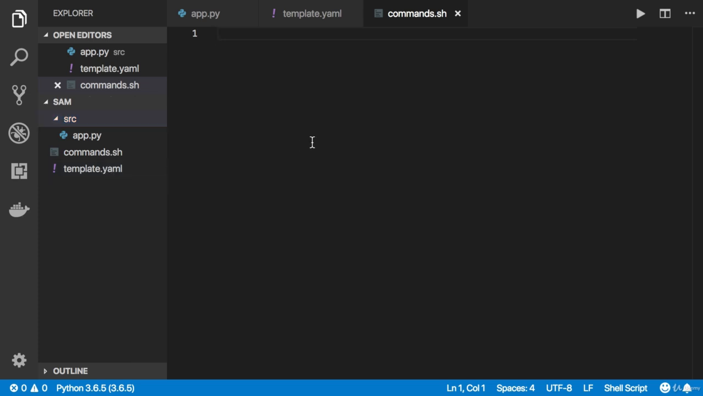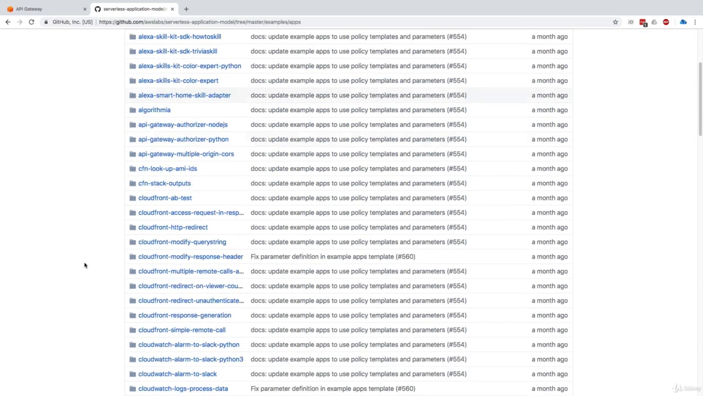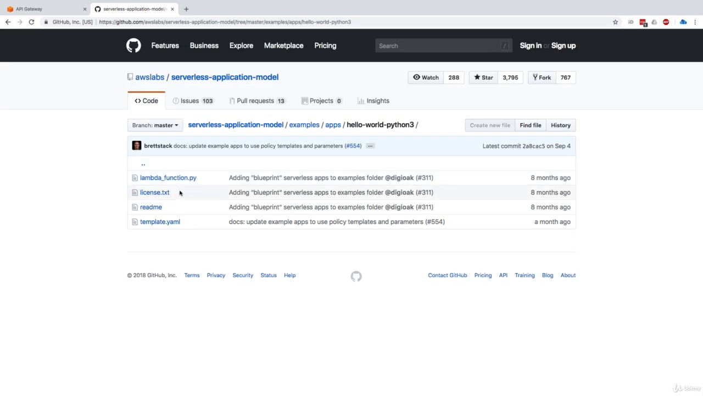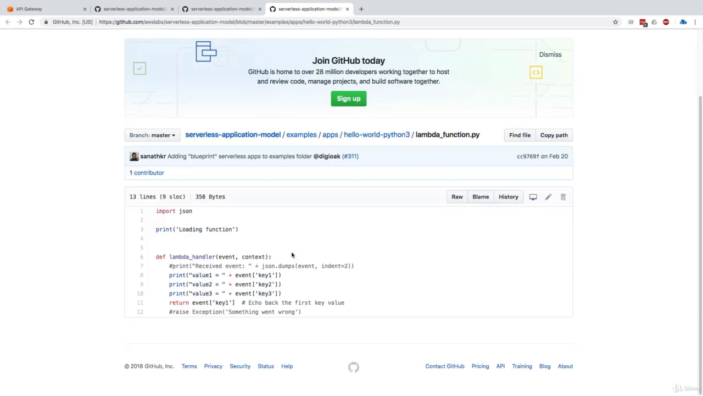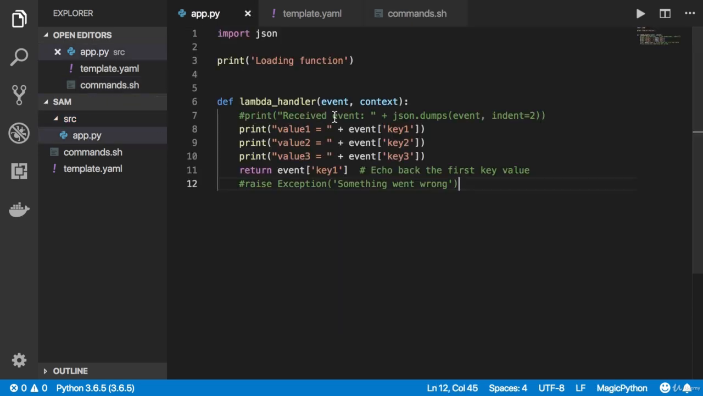For this, let's just go straight to the serverless application model example apps, because that will be the easiest way for us to make sense of everything. And let's find a hello world Python 3. That sounds great. And here we have a lambda_function.py and a template.yaml. So let's open these two in two tabs, and let's first look at the lambda_function.py. This is a very easy Lambda function, imports the JSON package and returns some events. So let's just go and import that function, and I'll just put this into my source app.py.